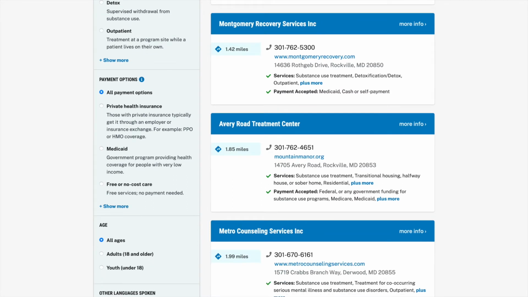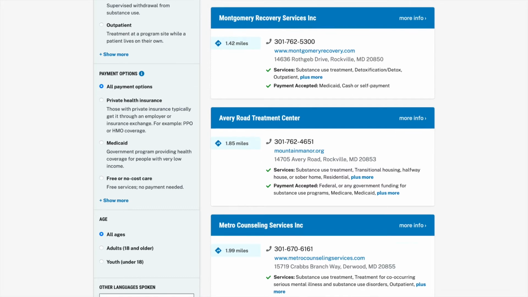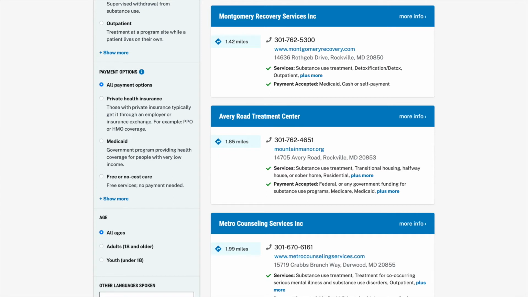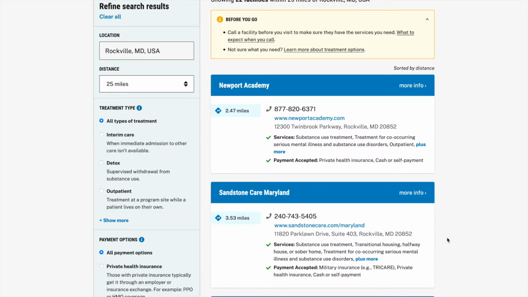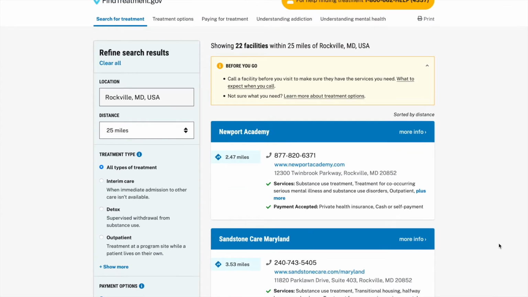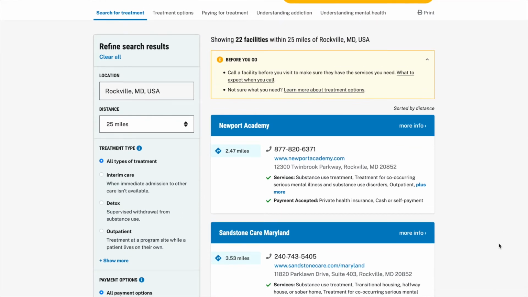But let's say that you look at this list and you think, well, 135 facilities, that's an awful lot to sort through. I'm just looking for help for my teenager. Well, on the left is a column where you can refine your search by various criteria. In this case, we're going to do age and click under youth under 18. And as we see here, the search list is now narrowed down to 22 facilities.